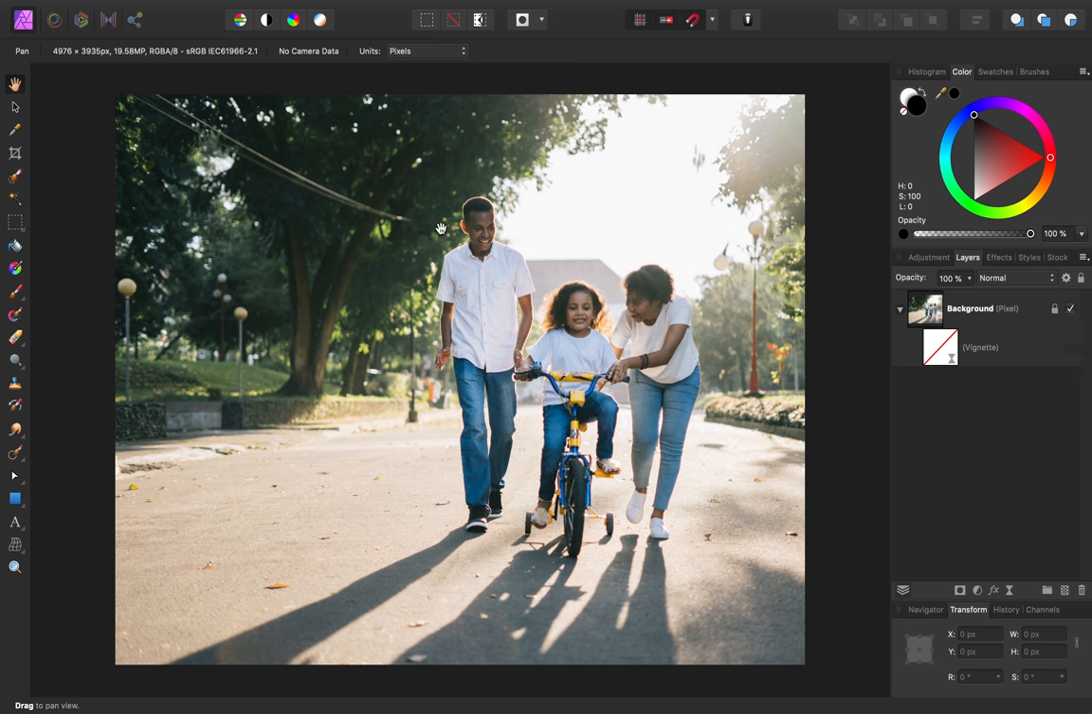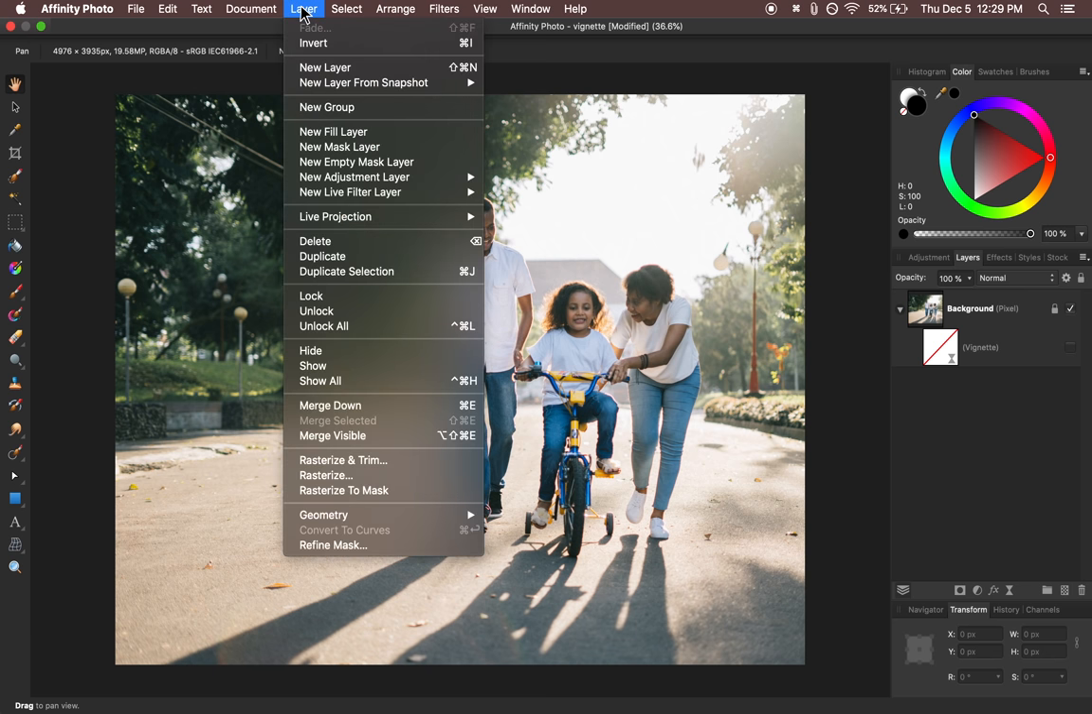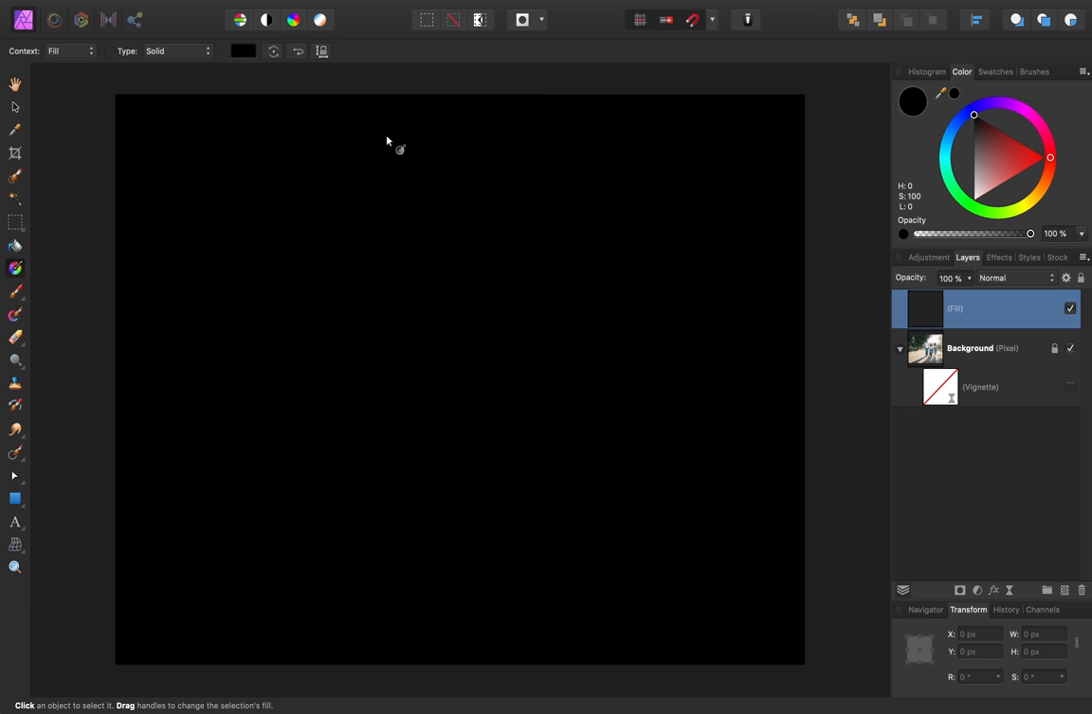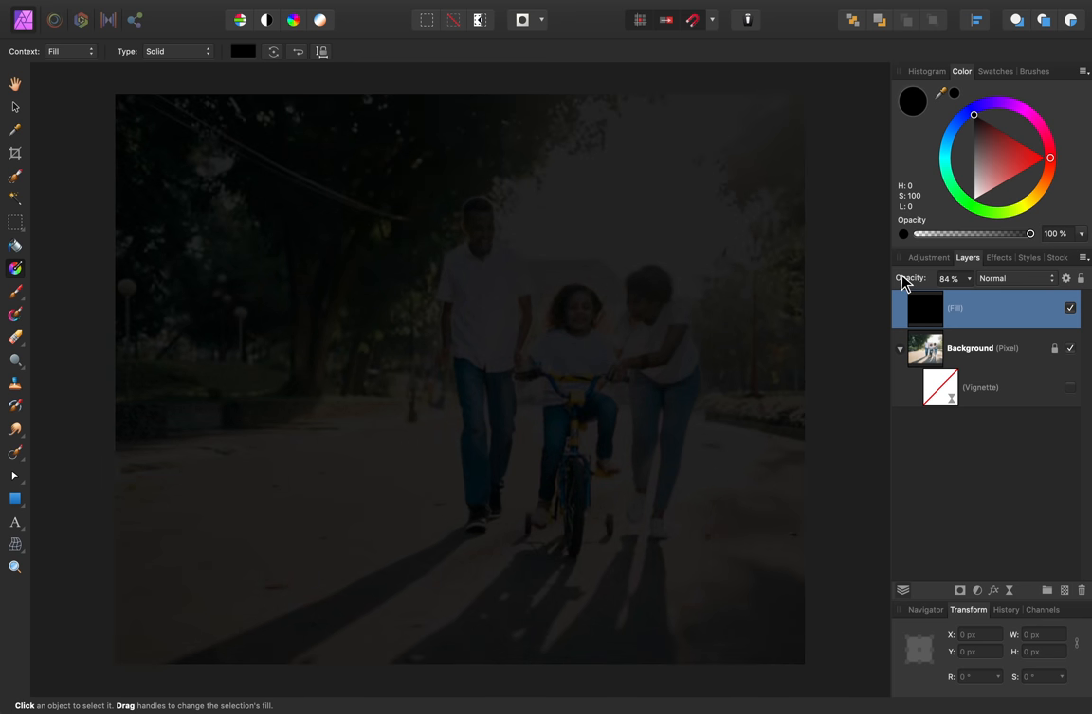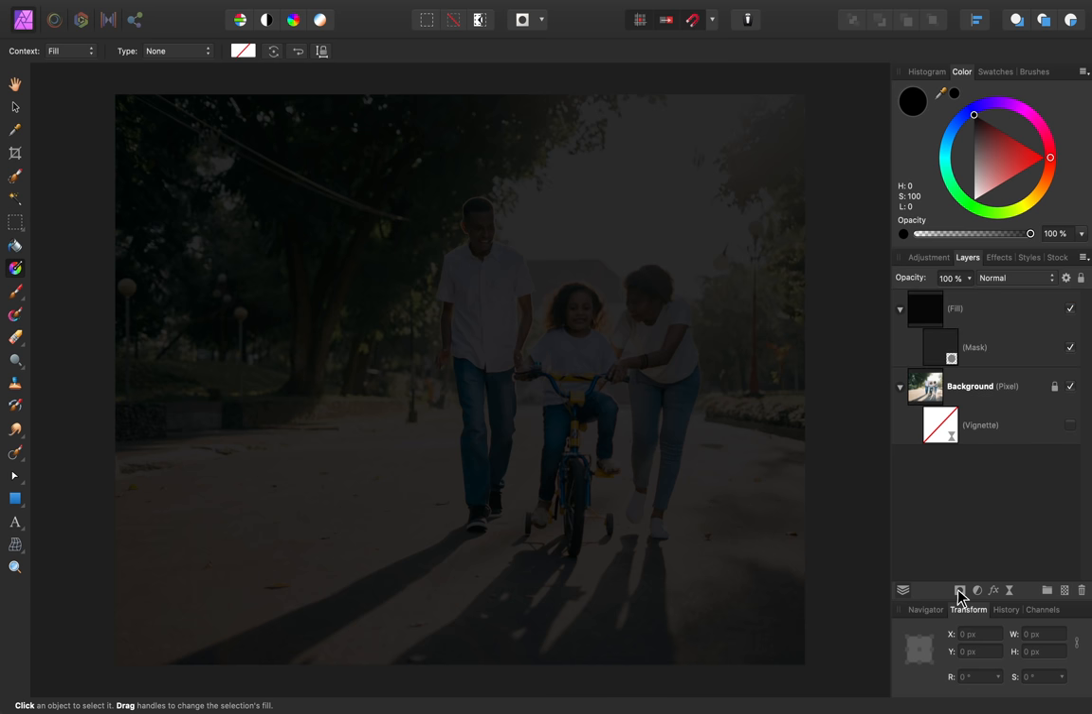I'll start by coming to the top of the screen to Layer. Then I'm going to add a new fill layer. With this new fill layer, I'll go to my colors and make sure that it's set to black. Then I'm just going to lower the opacity a little bit. Right now, we have this blackness applied to the entire image. I want to get rid of this fill layer, though, right where the family is. To do this, I'll apply a mask to our fill layer.